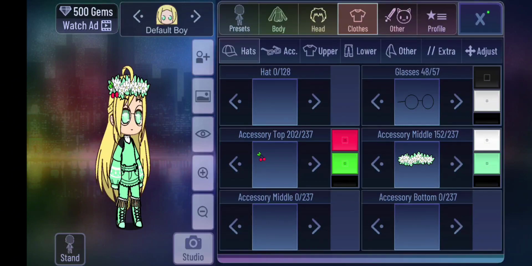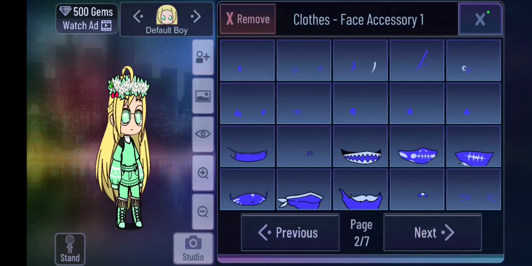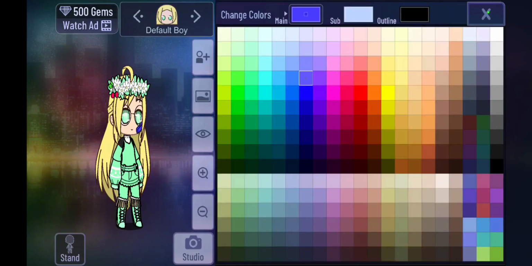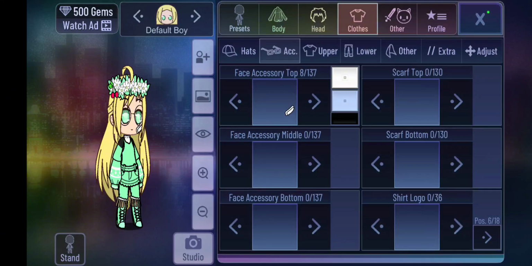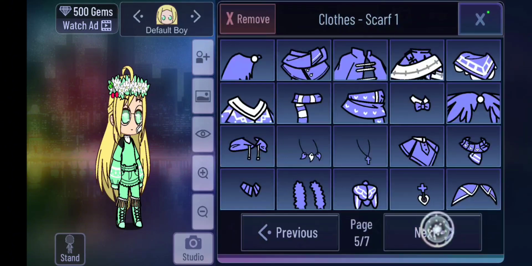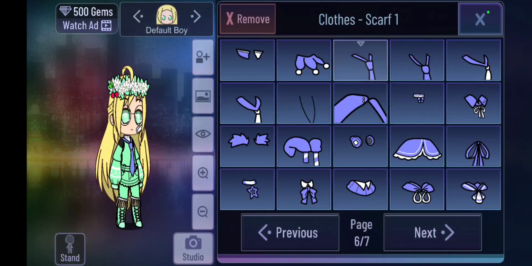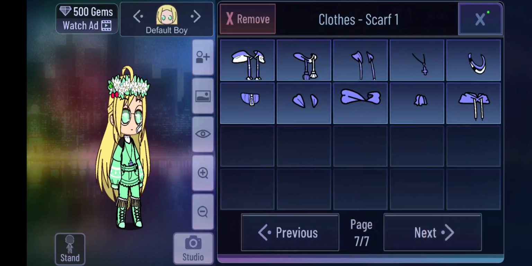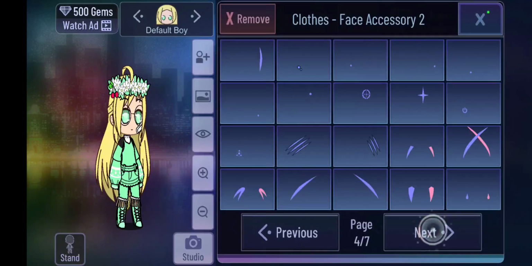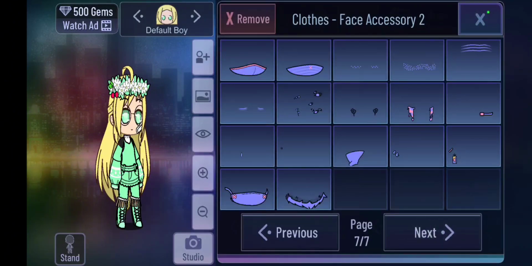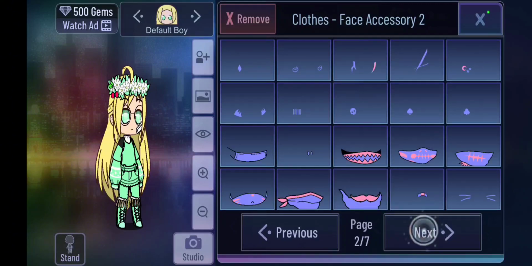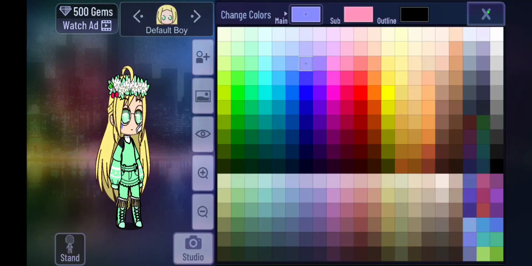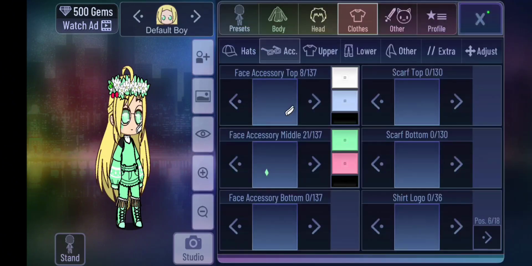And I actually forgot to do mouths, but I will do that later. You can use this if you want to, because it actually does seem pretty accurate and pretty cool. And there's a bunch of stuff you can use to make an OC. And it is pretty hard to find accessories. Face accessories. And here's the OC.